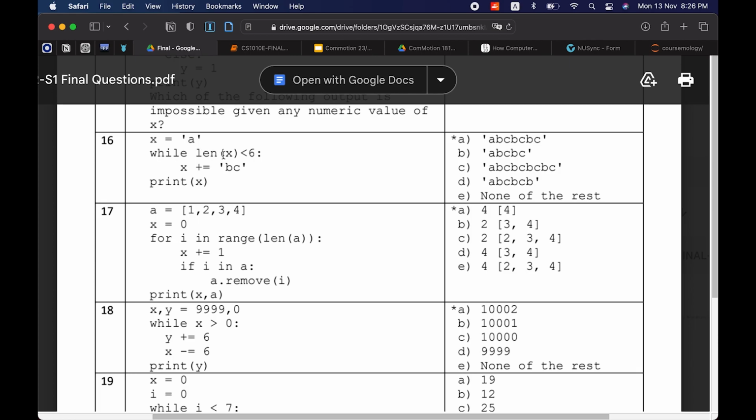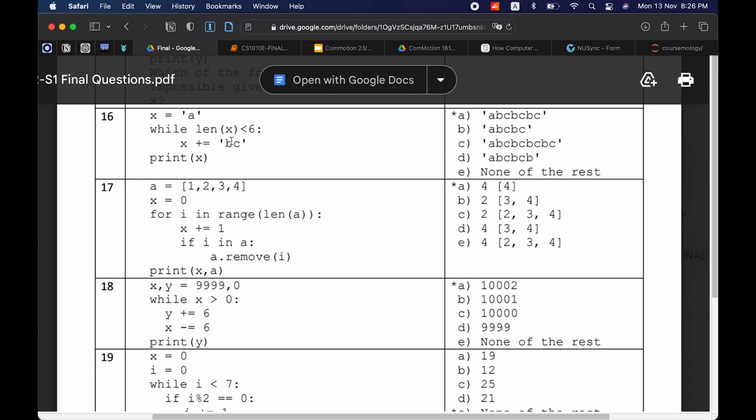Okay, x is a, well, len x is less than 6, x plus bc. Okay, so we can do this without typing. It's pretty simple. You can imagine in your head. So it's still less than 6, so next iteration will be abc. You add another bc because it's still less than 6. So it'll be abc, bc, and then there's 5 letters in abc, bc. It's still less than 6, so we add one more, and then it exceeds it, so we stop. So we don't stop here, we stop here.